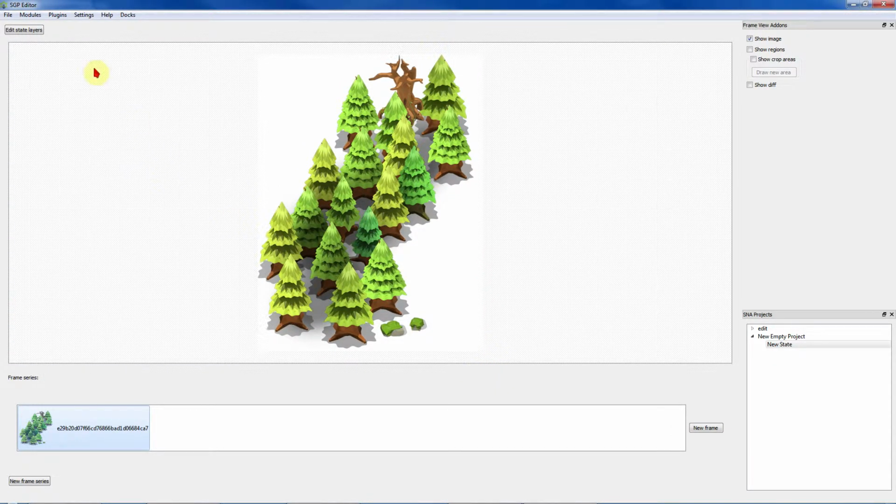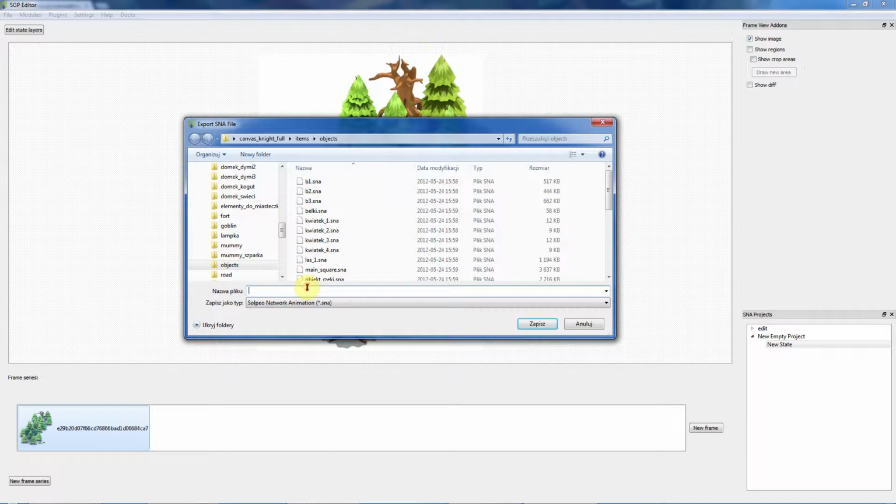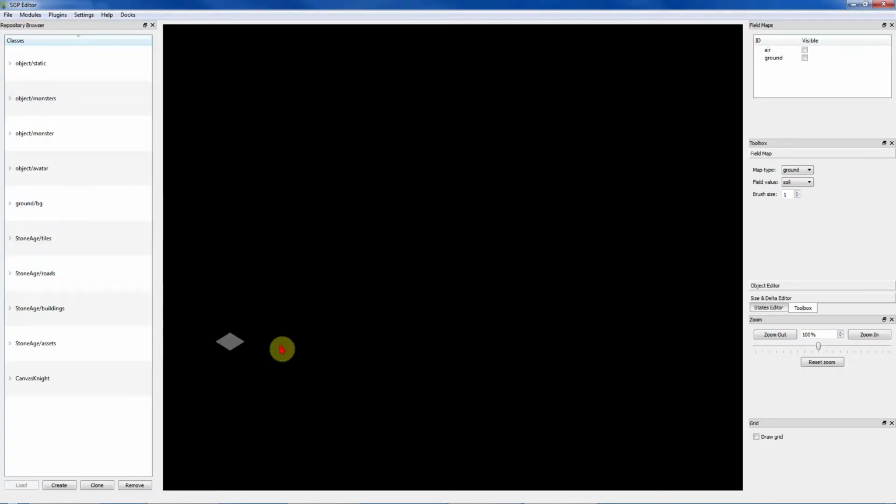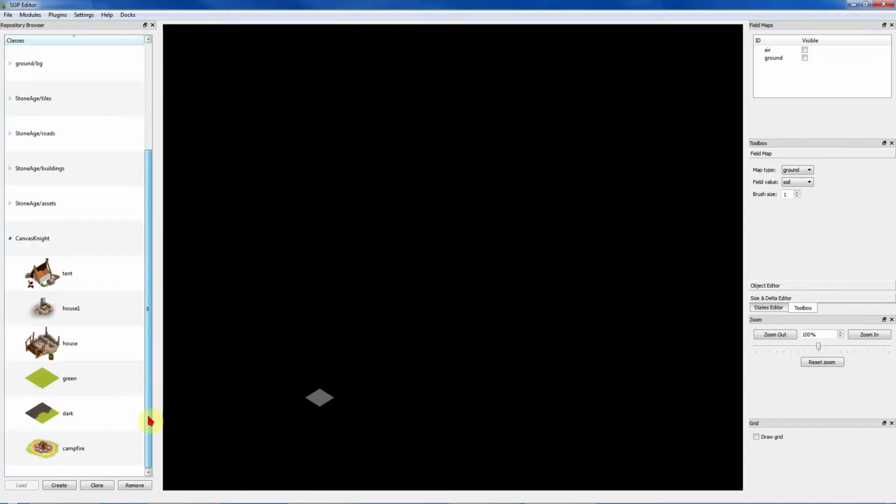Okay, let's go ahead and save this. We'll save it as Forest 5, it's our fifth forest in this game, so the name kind of makes sense. Okay, let's now switch to the class editor, because we need to let the game engine know what our image means. So we'll need to create a new in-game object and then attach our image to it.